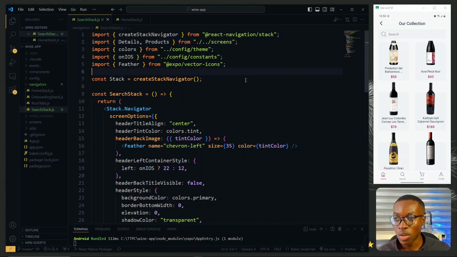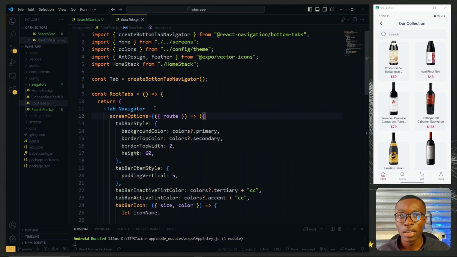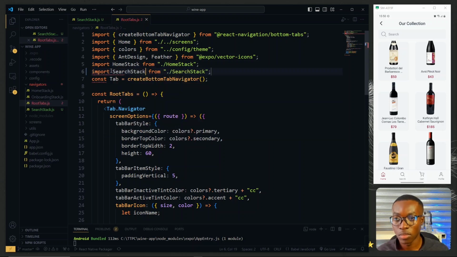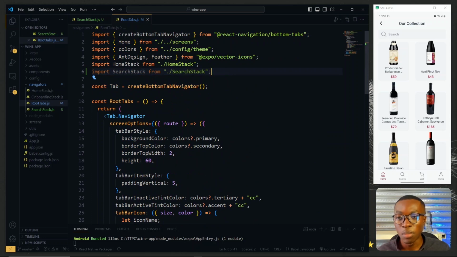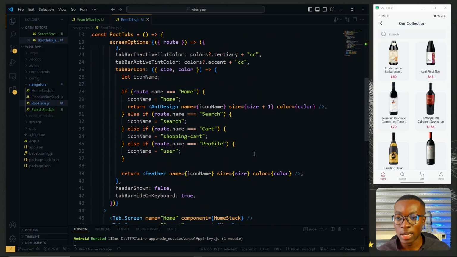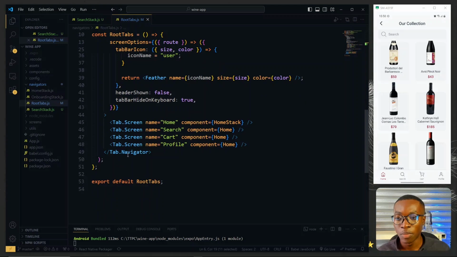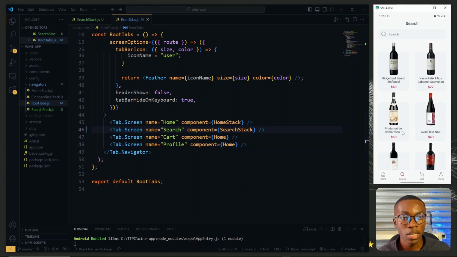Now once we have this, we go to our root tabs and then we import the search stack. Once we have it imported, we can copy the name and then look for the search tab. Now over here, we place the components with the search stack. Once we do that, we can switch to the search tab. Then over here, we see that we have our search and then the list of products. Now the rest of the work will be done on the product screen. So under screen, we visit the product file.